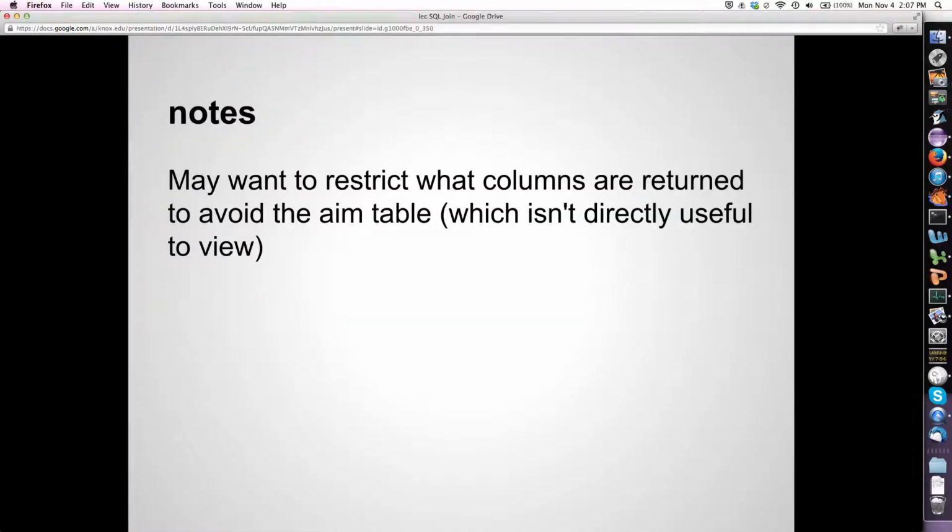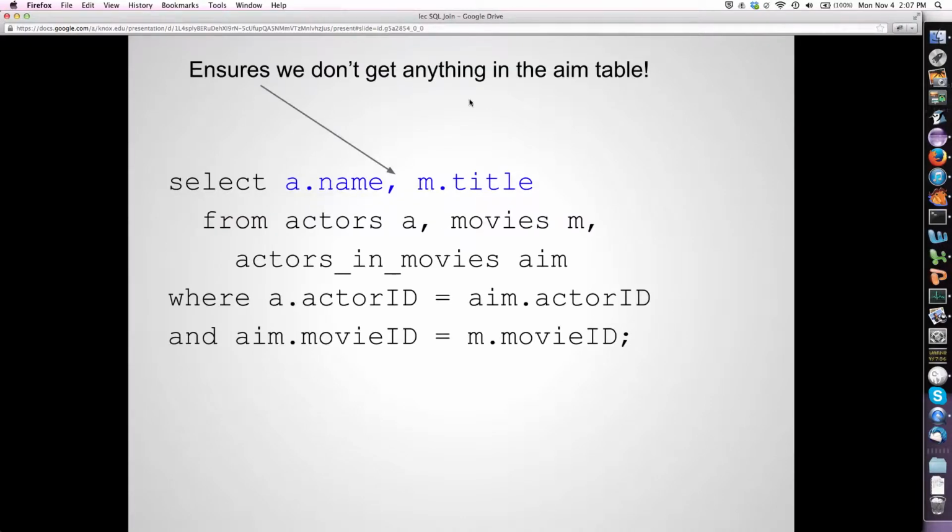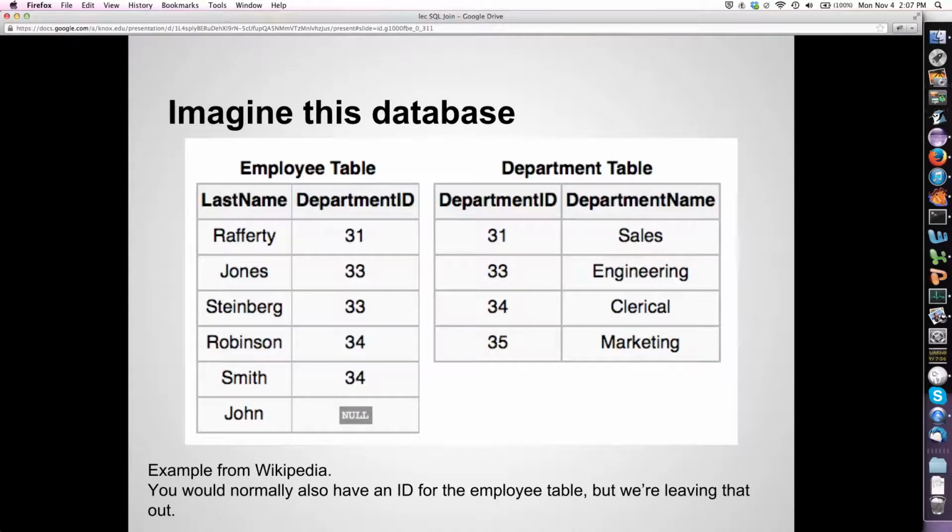Some notes: you may actually want to restrict what columns are returned and avoid that actors-in-movies table altogether, because it's not really useful to view that. It doesn't have any information in it. It's just associating things. So you can say, select a.name and m.title. Maybe we just want the actor's name and the movie's title. The from clause and the where clause are all the same. We're just restricting the columns. A lot of times you'll need to do things like this in order not to return all these extraneous columns that you don't really need to see.